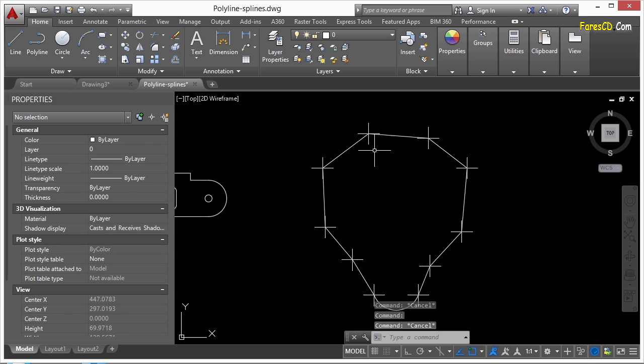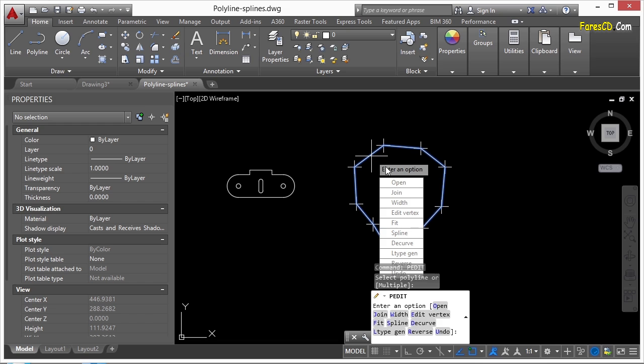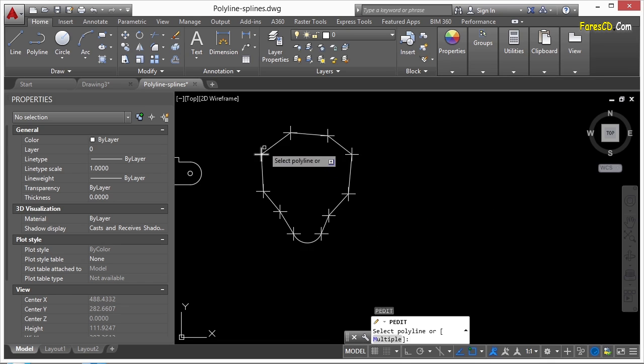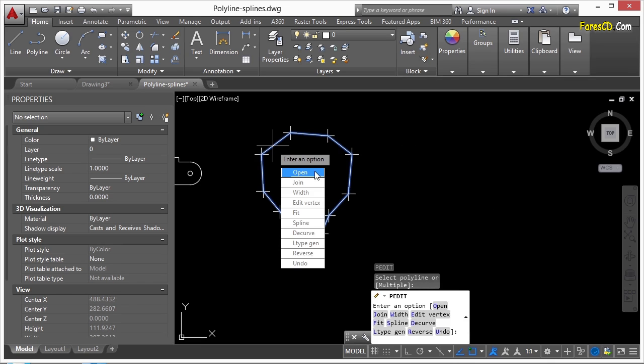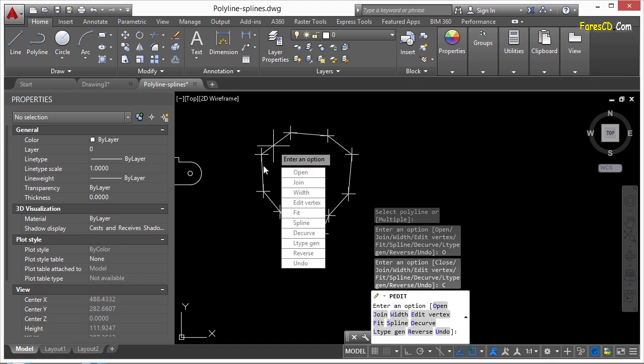There's also what's called the PEDIT command. Type in P and then edit. That stands for polyline edit. Press enter. And through here, you can select just one polyline and you can get through these different commands. So I have open, which will open up a polyline. If I hit close, it'll make sure that polyline closes completely on itself.